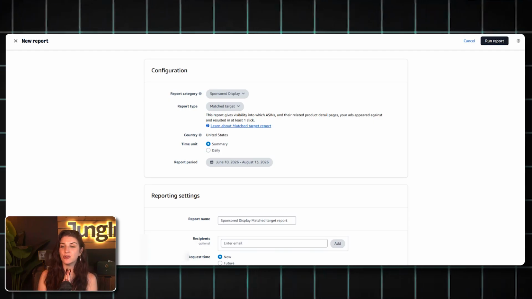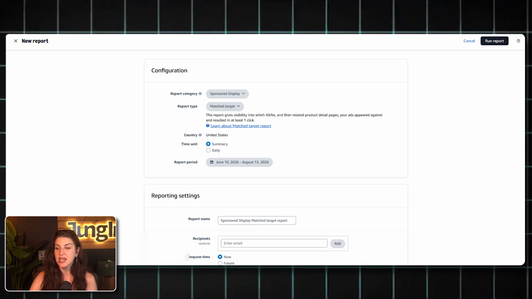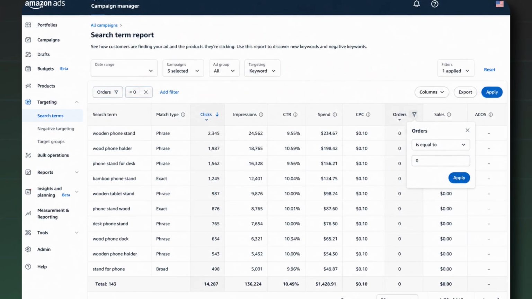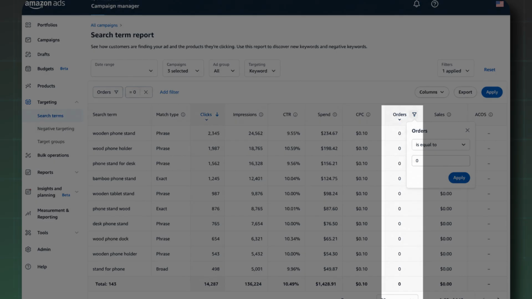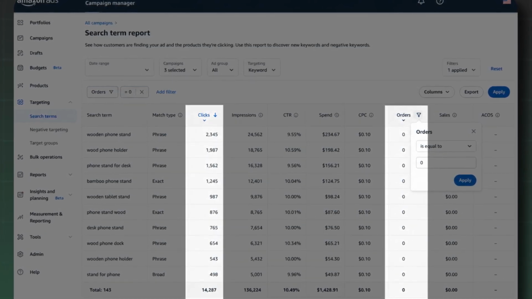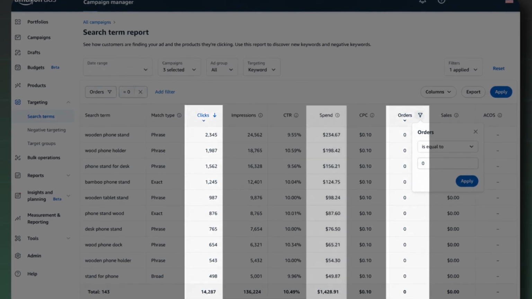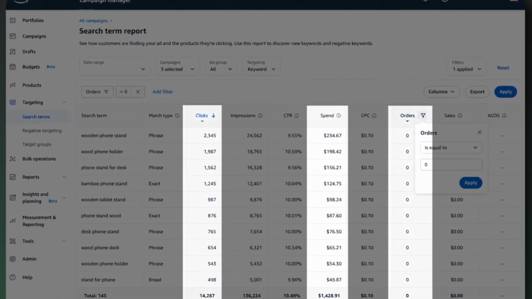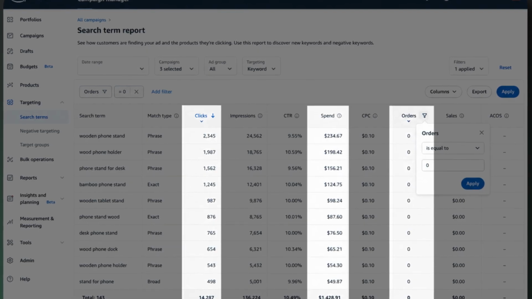Now, what you're going to do once you download these reports is you're going to open them up inside of a spreadsheet. You're going to go into the orders column and filter for anything that has 0 orders, and then you're going to sort clicks highest to lowest. And then the other thing you want to do is sort spend highest to lowest. And what you're looking for here is keywords that have a lot of clicks but are not generating an order.